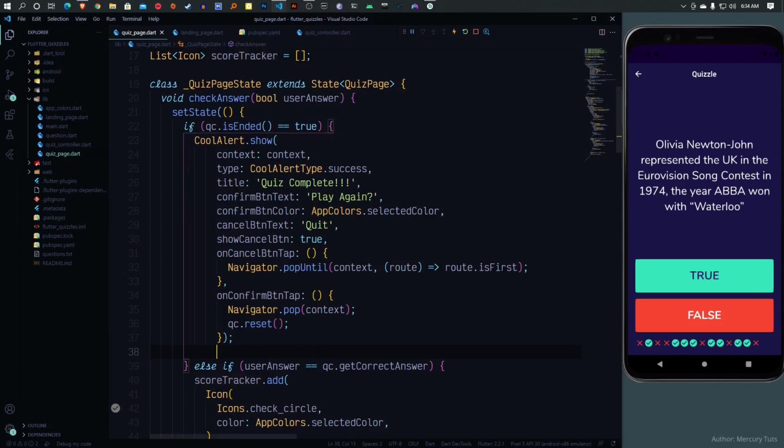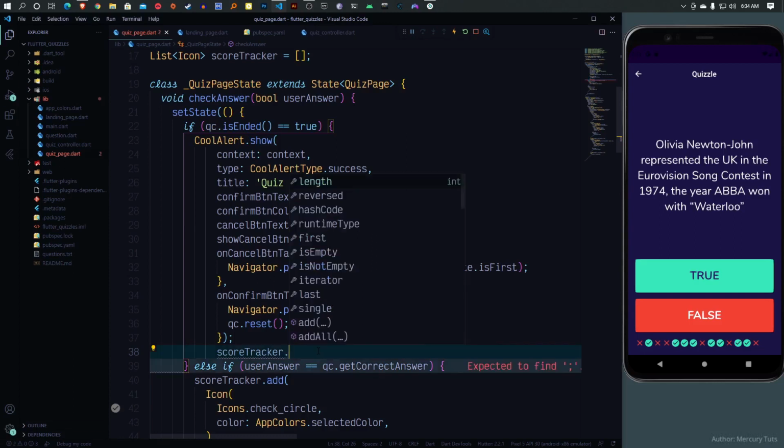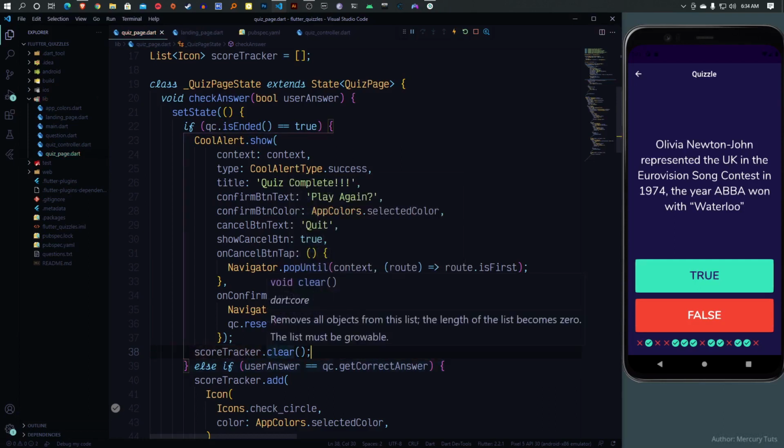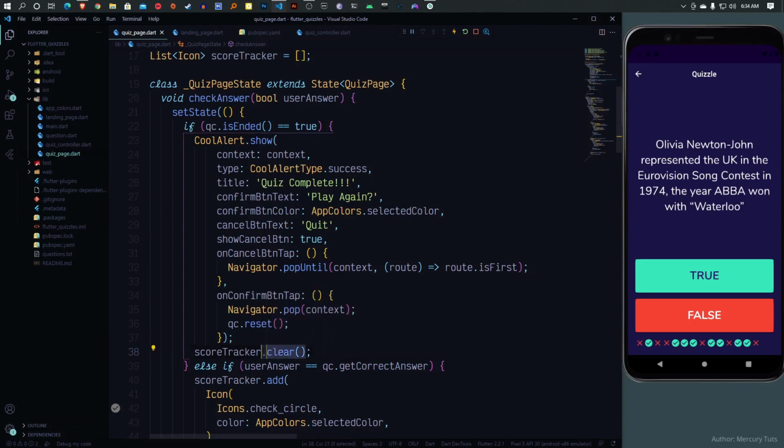And there's a very cool way of doing that. You can just call the score tracker again, and now I think, let me see, we can use clear, just like this. We can use clear to remove all objects in this list, and the length of the list becomes 0. Very simple. Or you can also just set this to an empty list like this. This also works. So this is 0, it doesn't have anything.